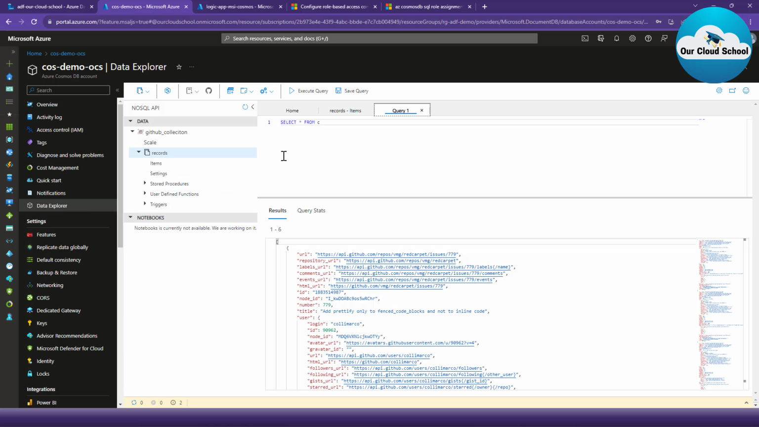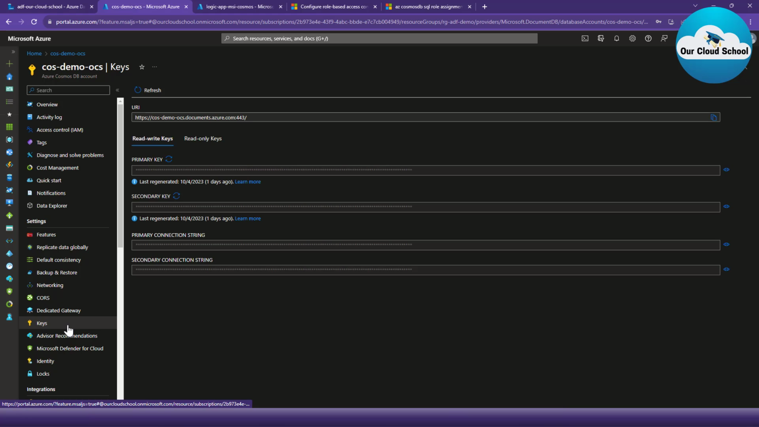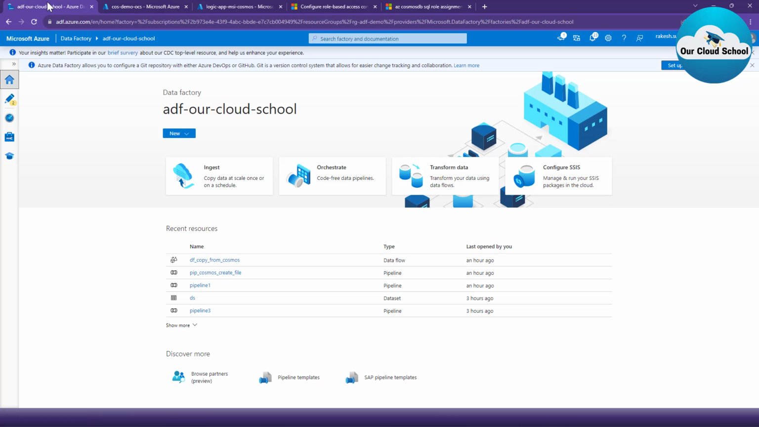Now to perform the operation, I don't want to use the access keys, like the keys which you can find here. Of course, you can use these keys to communicate to this Cosmos account from any resource, but that is something we do not want, as our topic of discussion is to use the managed identity. So we'll be using the managed identity concept to communicate between the CosmosDB and the Logic App.